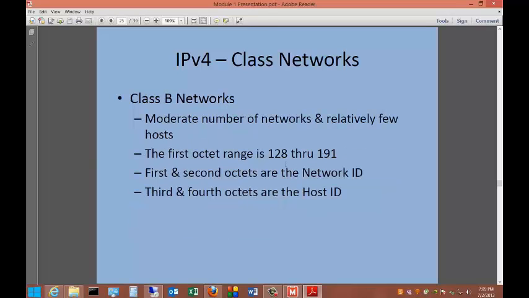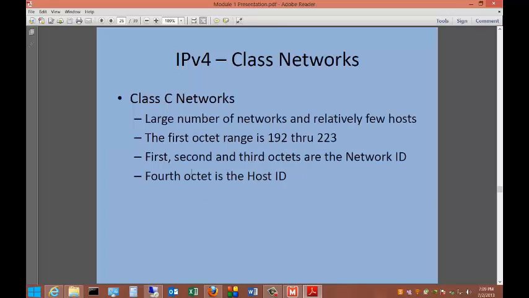Class B starts with numbers 128 through 191, and that's for medium-sized businesses that need, say, 65,000 hosts and 65,000 networks. It seems excessive, but there are some organizations that need that kind of thing. And Class C is the default that we're using, where we start with 192.168.0. Well, that's 192 makes it a Class C network.